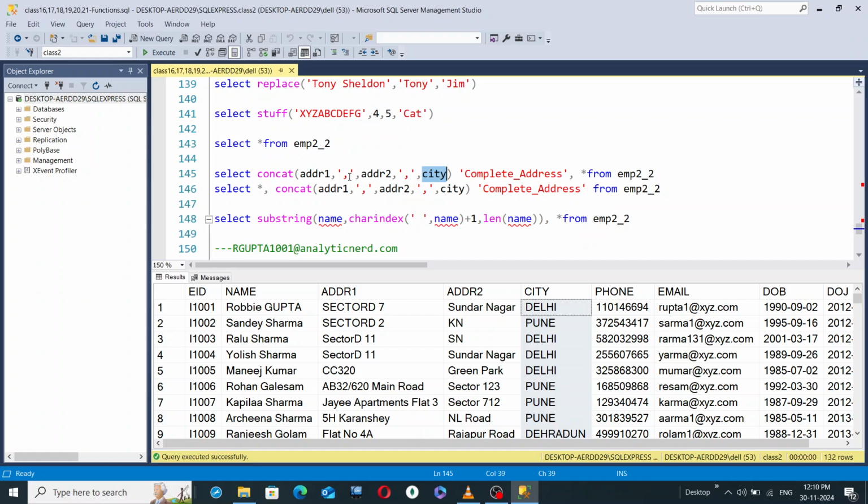That's what the CONCAT function does, and ultimately the CONCAT function gives rise to a new column where you will have the concatenated values. The name of the column I have specified here as complete_address. That will be the name of the new column generated thanks to the CONCAT function. And then as usual we have to give the comma asterisk, from which table? From the emp2_2 table. Okay, so select line number 145 and hit the execute button.